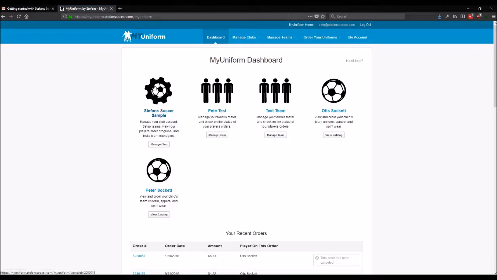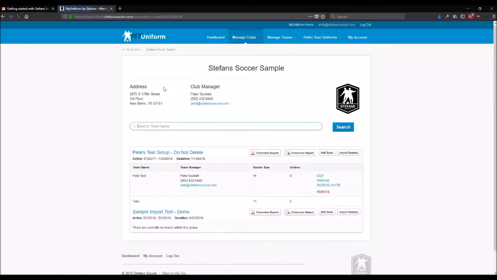To begin, you'll click on your club icon. Once you're in your Manage Club dashboard, you'll see the delivery address information for your club, your manager information, as well as any groups that have been set up for your club.